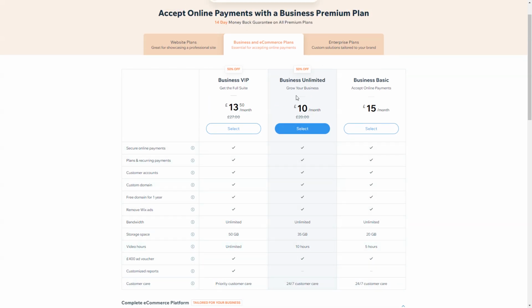The Business Unlimited has everything the Business Basic has, but has a bit more storage space and a bit more video hours to stream, and it doesn't have the customized reports. Then you have the Business VIP, which has all the things that Unlimited has, but you do get the customized reports. And these are the reports for the e-commerce side. So order reports, things like that, product reports, and you get them all customized and emailed to you. And you also get the priority customer care as well.